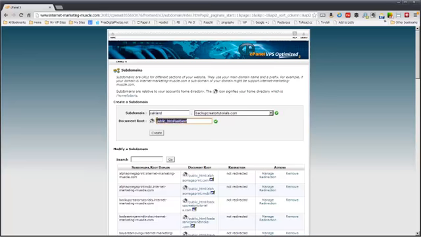Now, note this document root. This is very important. If I leave this as is, I'm really creating a subdomain that will be accessible by typing in a browser oakland dot my main URL, my main domain, not the one that's here in this drop-down box. It's kind of weird. So if you're trying to create a subdomain off an add-on domain, you have to take one extra step. Let me reiterate.